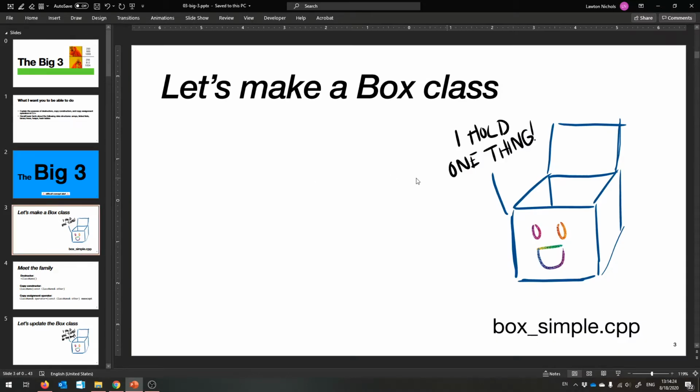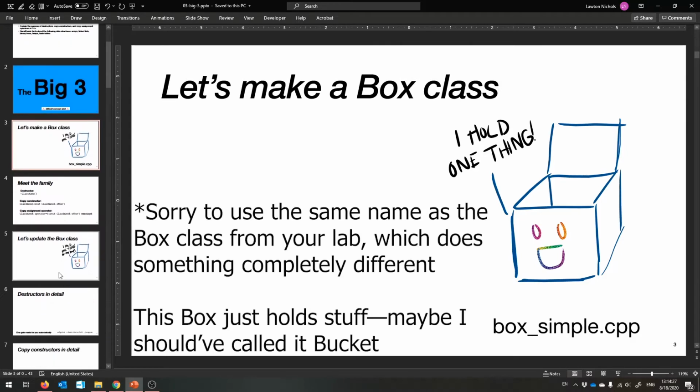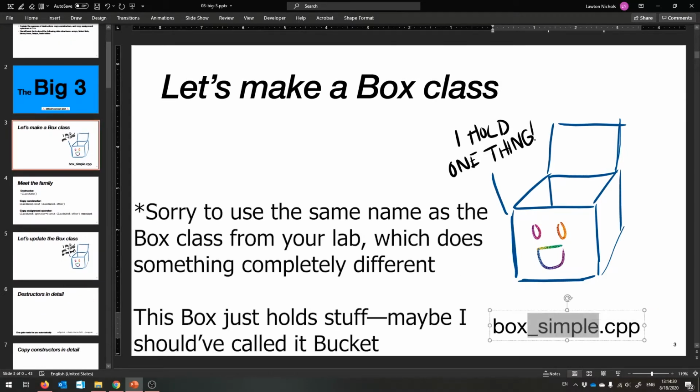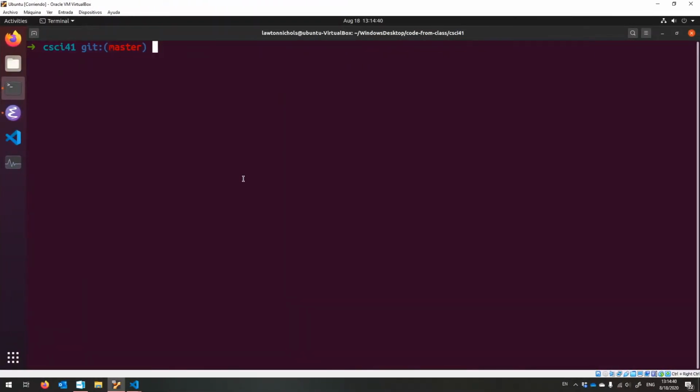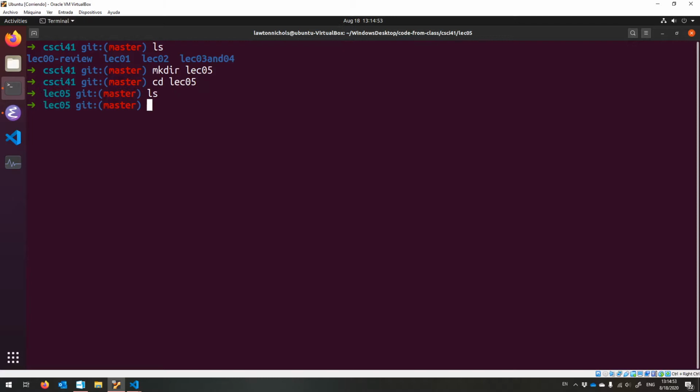So the first thing we'll do is make a box class, and you know what? I'm just going to call it box.cpp so that we can just change it in place. Alright, so let's make a simple box class that holds one thing. So cute. I tried very hard on that. So I'm in my CSCI 41 folder. We're going to make a folder for today, lecture 5. And let's go on inside of it. And let's see here. I'm going to make a file, definitely, called box.cpp.